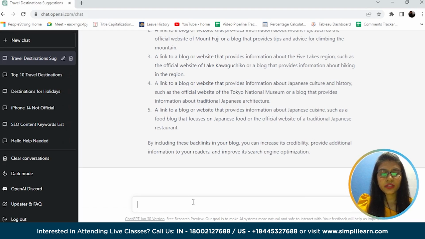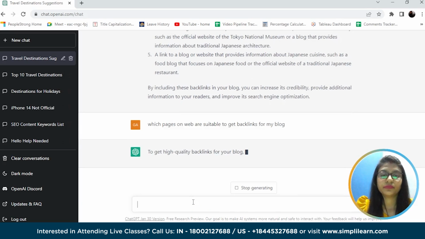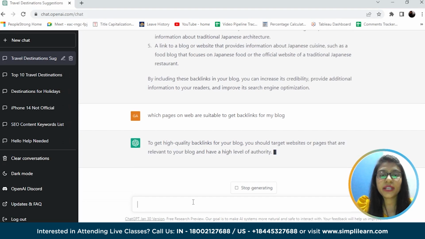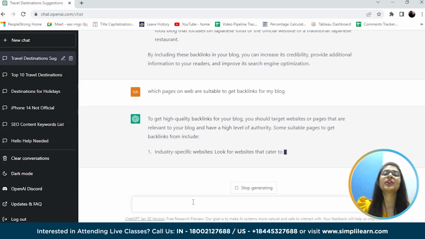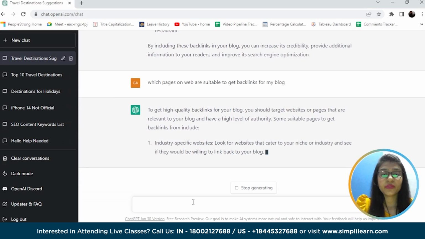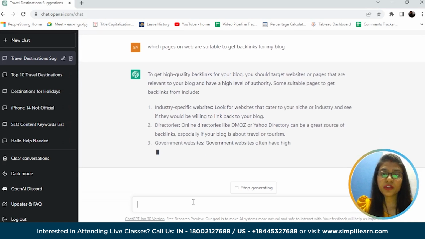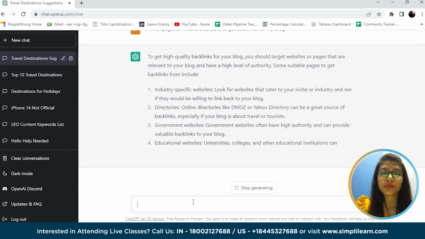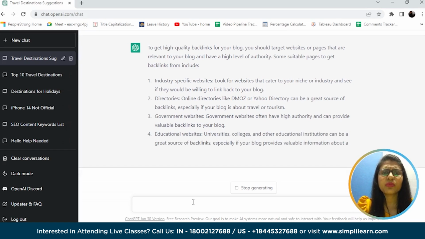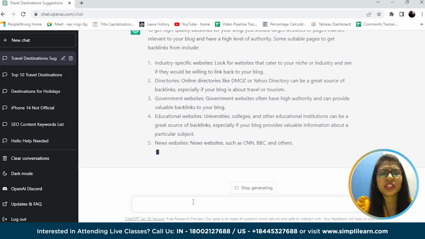So let's try to get which pages on the web are suitable to get backlinks for my blog. So here we are getting some ideas or suggestions of which pages we can choose to get a backlink. So here is industry specific websites. So if you are writing a travel blog, there should be TripAdvisor-like websites which are showing more trip oriented or booking oriented content for travel or destinations.